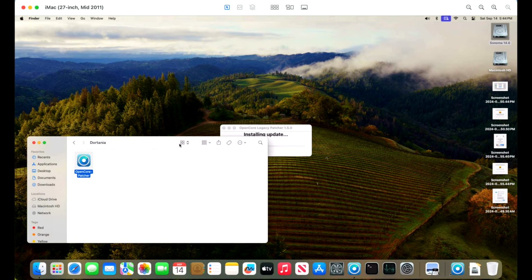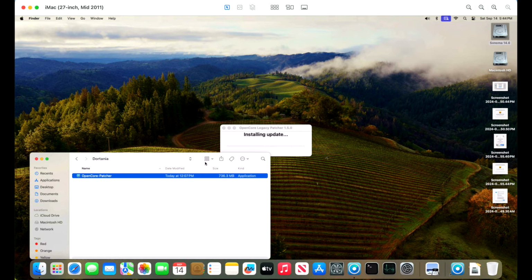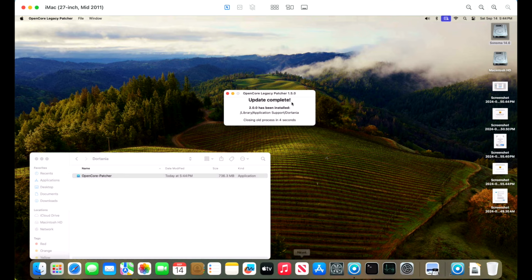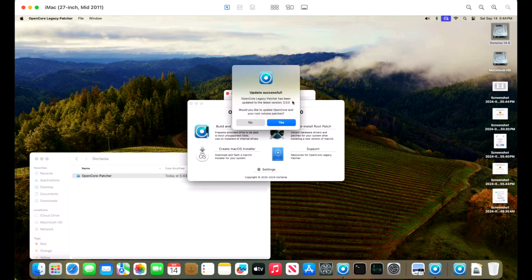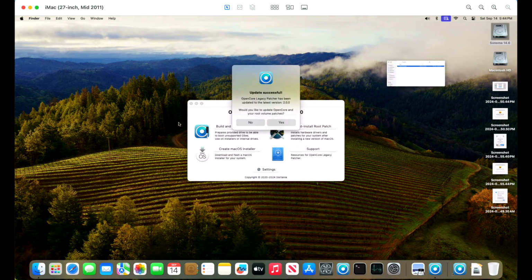So we can select this as the list here, and we'll be able to see that change today at this time, which will be 5:45 p.m. once the update is installed here. There we go. 2.0.0 is installed, and you can see, look, there's the modification date, 5:44 p.m. And we'll close this window.